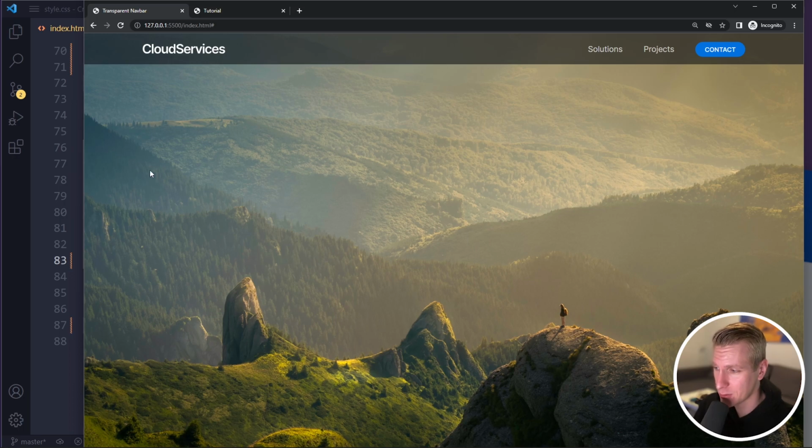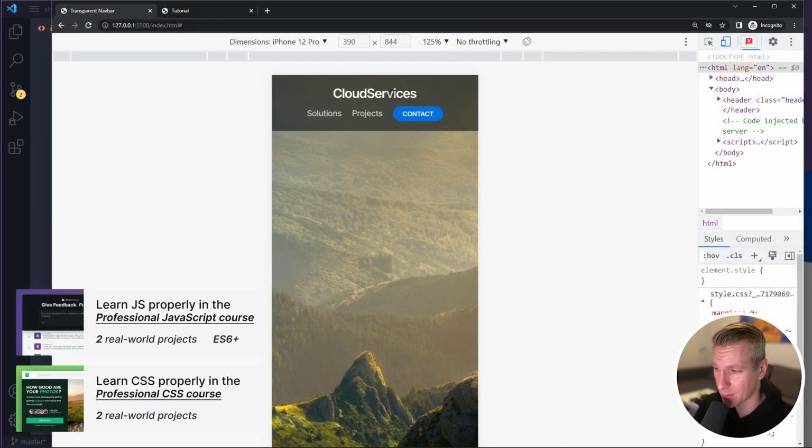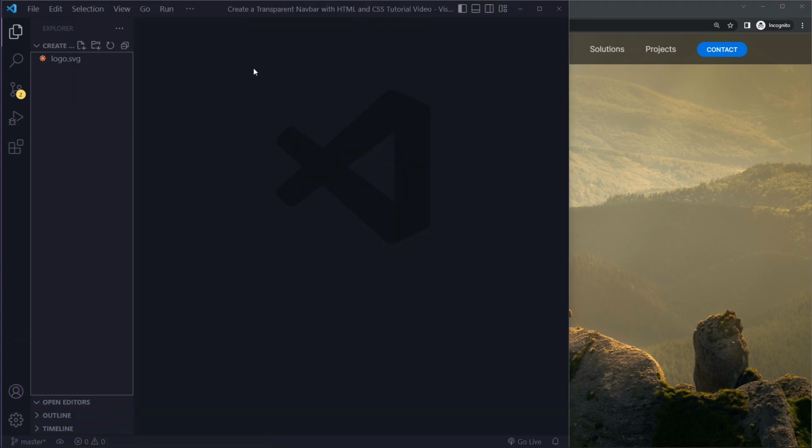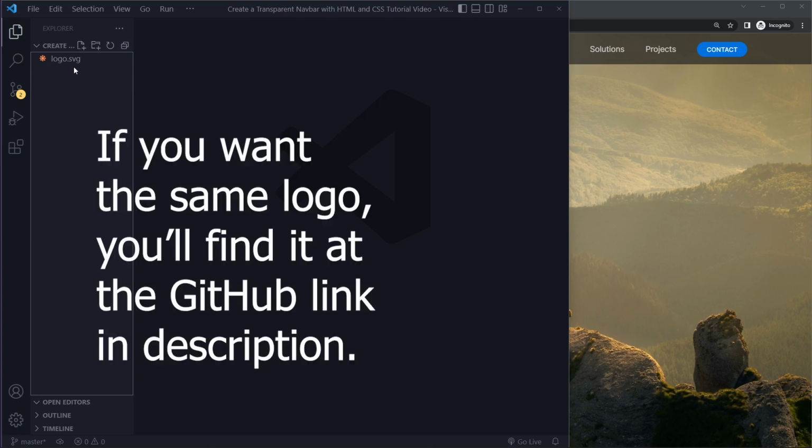In this tutorial, you'll learn how to build a beautiful transparent nav bar with HTML and CSS. All right, so this is what we want to create. So let's open up our code editor. I'm using Visual Studio Code and I have found a logo here. This is just an image, an SVG image.